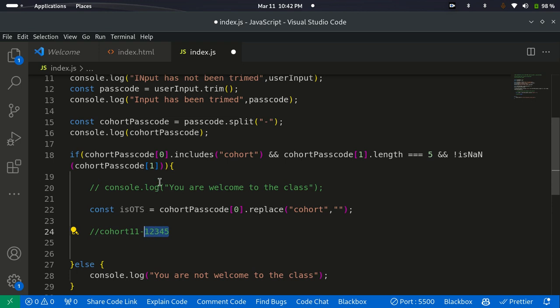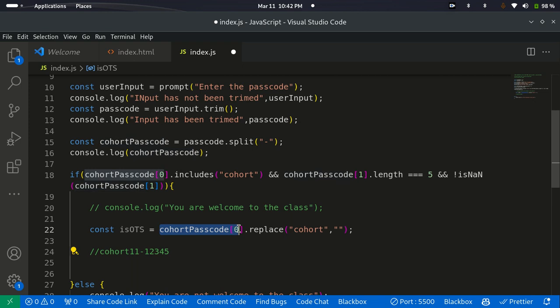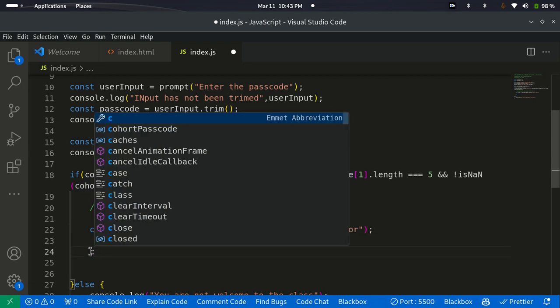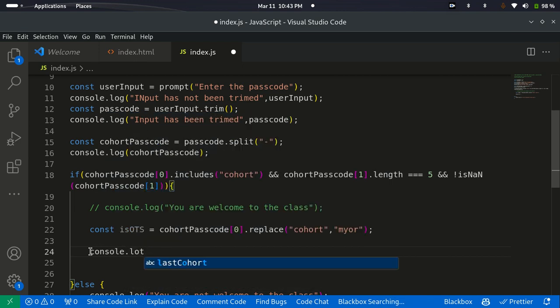Now this is the first part, which is array 0 dot replace cohort. So we are dealing with the first part, this dot replace cohort. That means this cohort will be replaced with what? Empty string. If I say dot replace cohort, maybe I write mayor here, and I come here and say console.log OTS and save.